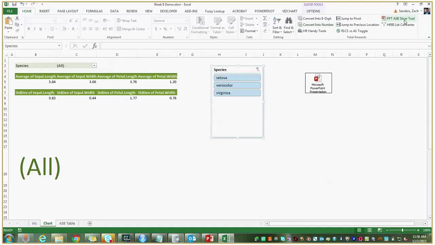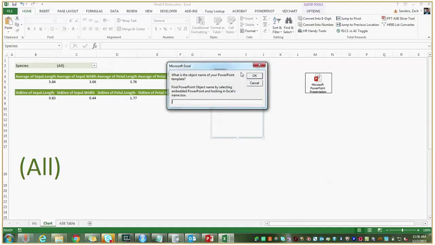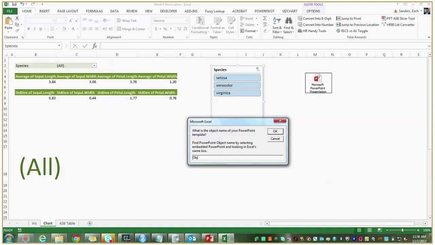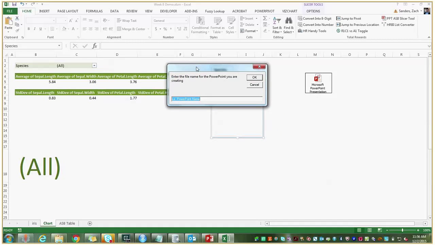So I'm going to do it one more time. I will say that my PowerPoint is named Object 1, and then it's going to prompt us for a name for the PowerPoints that we're creating.